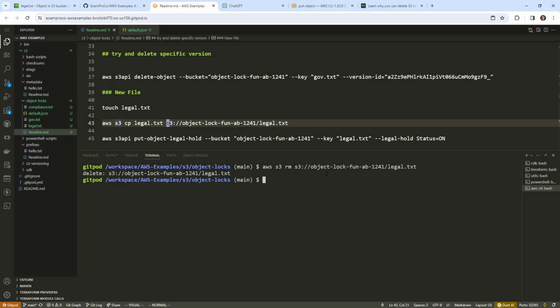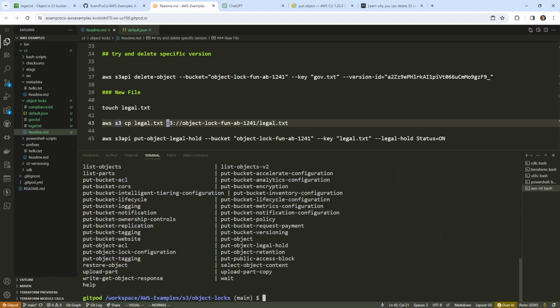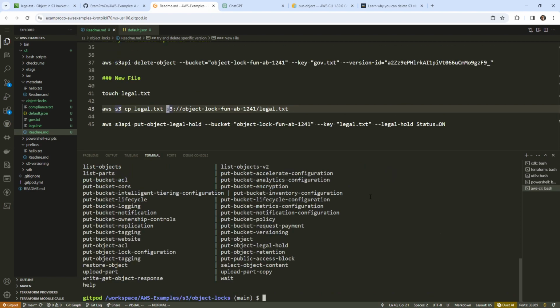So it looks like it has been removed, but it actually hasn't, because if we do AWS S3 API, and we say list, or list object versions, and then we supply the bucket. Didn't like that. AWS S3 API, object versions.